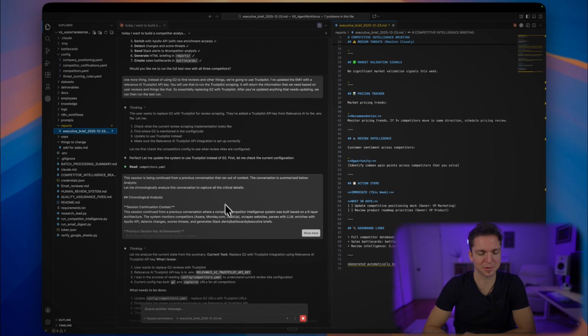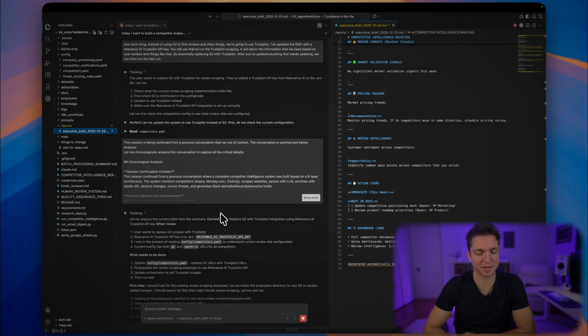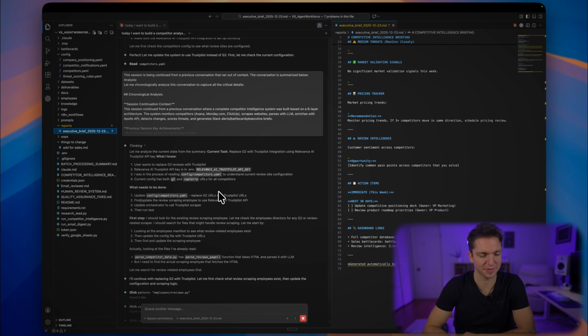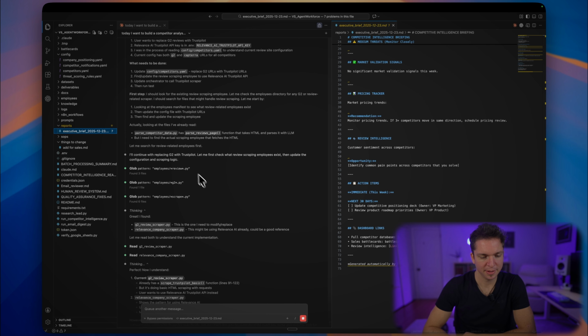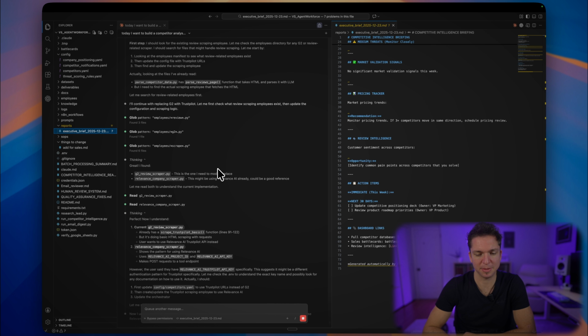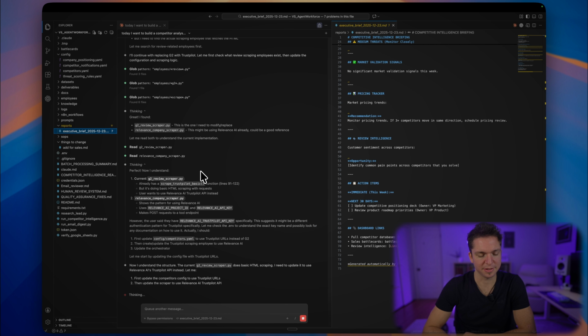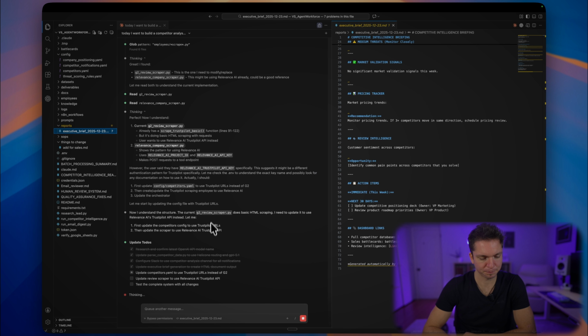So you can see we had to squash the context again here. We had to compact because we used so much context in the previous conversation. So anyway, it passes it down and it just goes into a new chat. "I'll continue replacing G2 with Trustpilot. Let me first check review scraping employees exist." Everything's there. It understands what it needs to do.